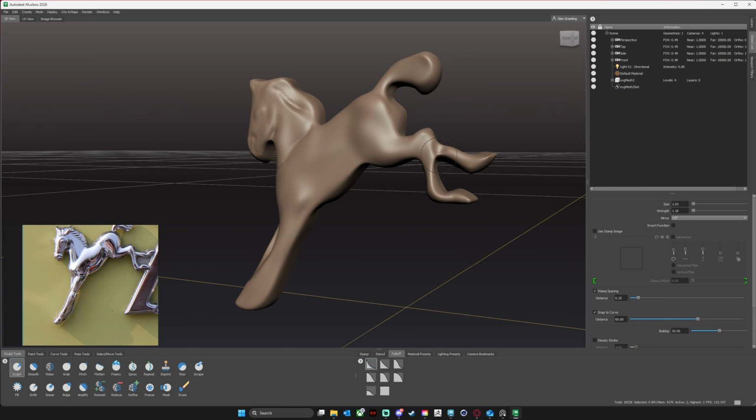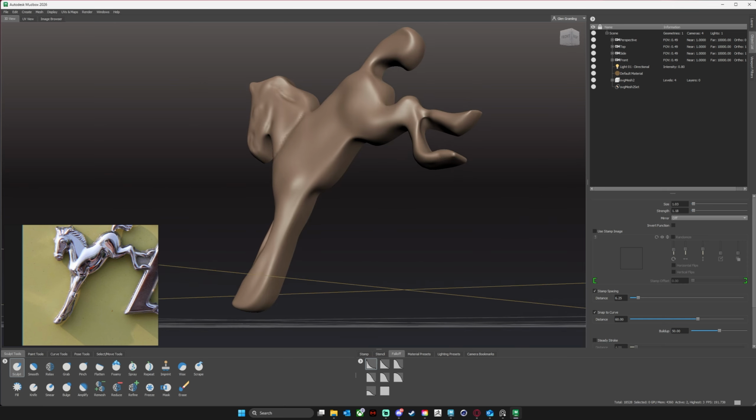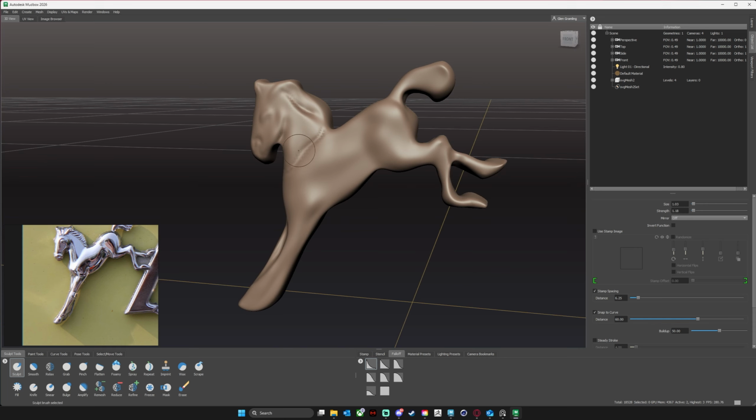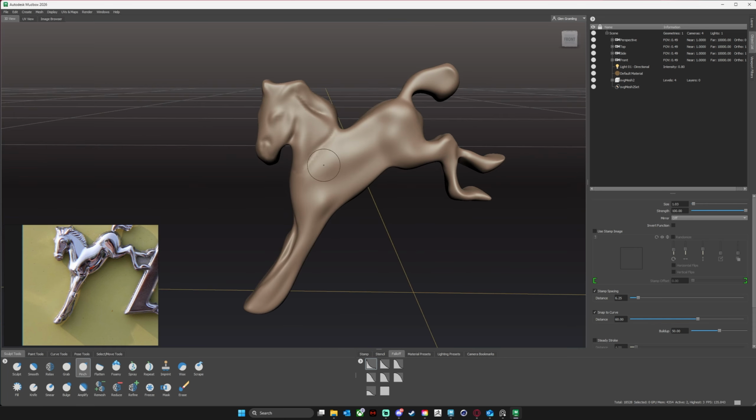And again, over sculpt, smooth, over sculpt, smooth. So I will use this tool quite a bit. And then I also use the pinch function quite a bit. What that will do is just kind of pinch these two sections together.